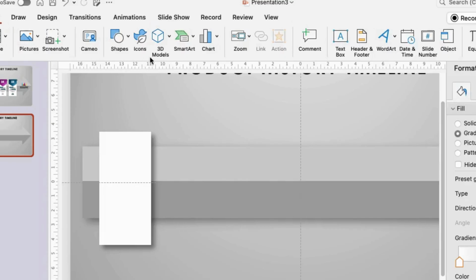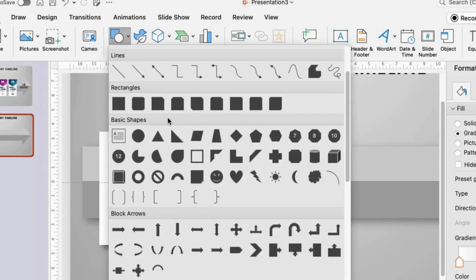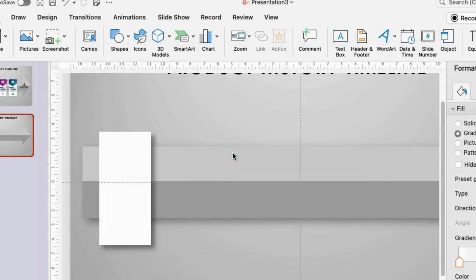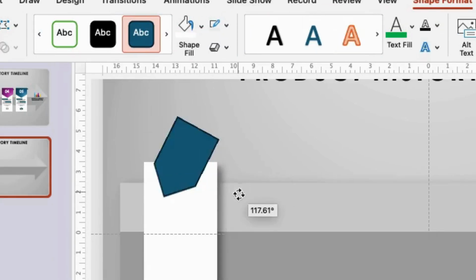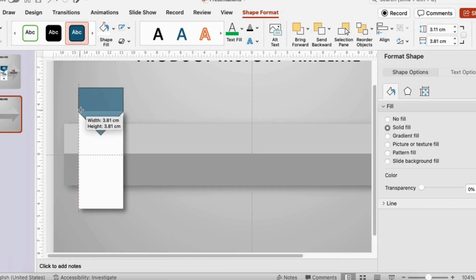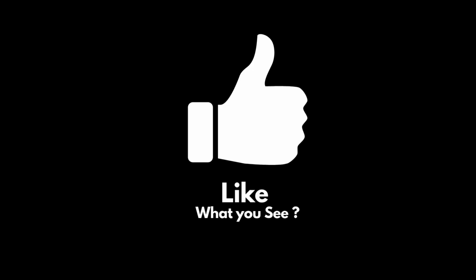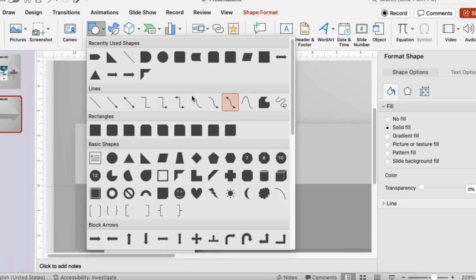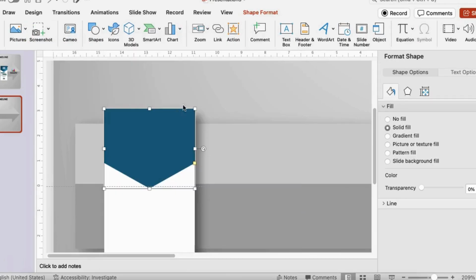To make it pop, add a pentagon shape on one side, rotating it 90 degrees to fit the rectangle. This adds a banner-like appearance. Draw a small triangle to give the banner a subtle shadow, adding that extra touch of depth.